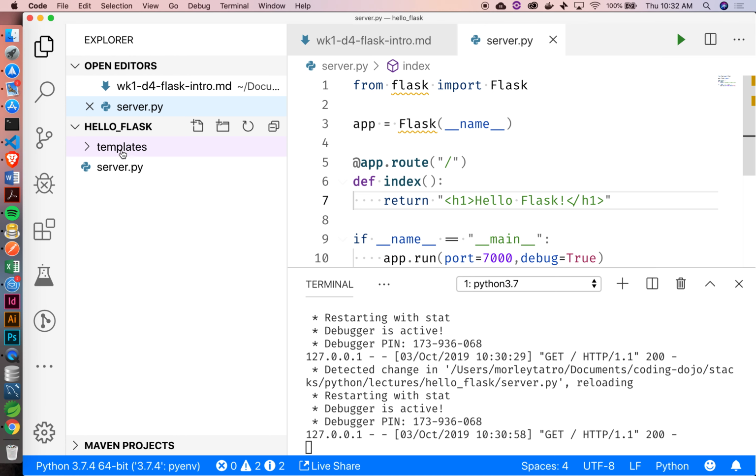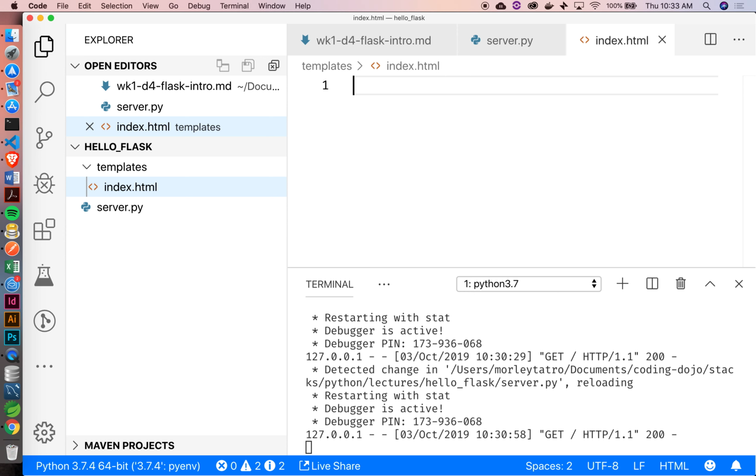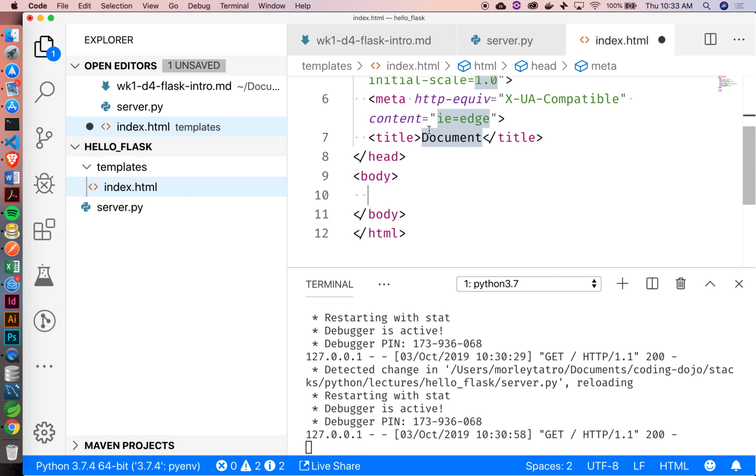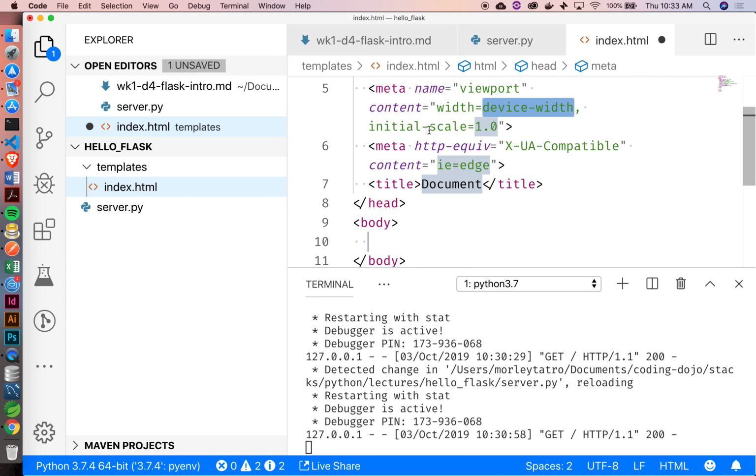So let's go back here. We haven't created any templates yet, so I'm just going to create an index.html template for that main route, right? And then inside here, I'll just drop in some boilerplate. I just typed in an exclamation point, and then I used autocomplete with VS Code to give me all of this. Okay, so you'd hit the tab key, and that would give you your basic HTML structure.